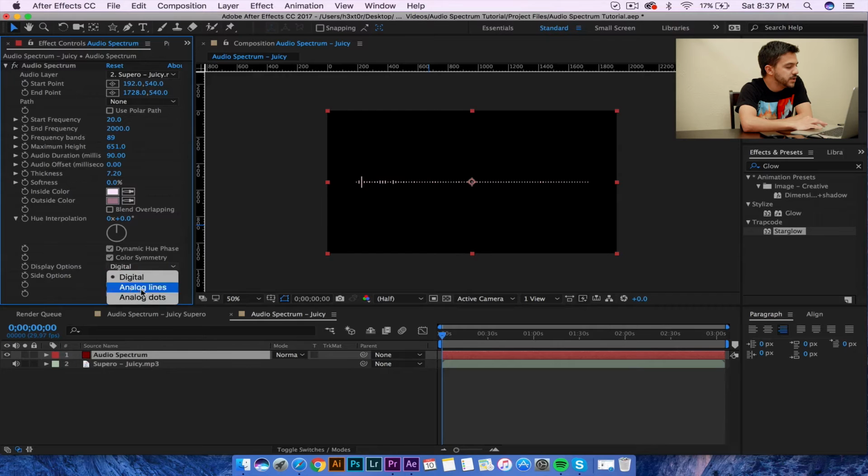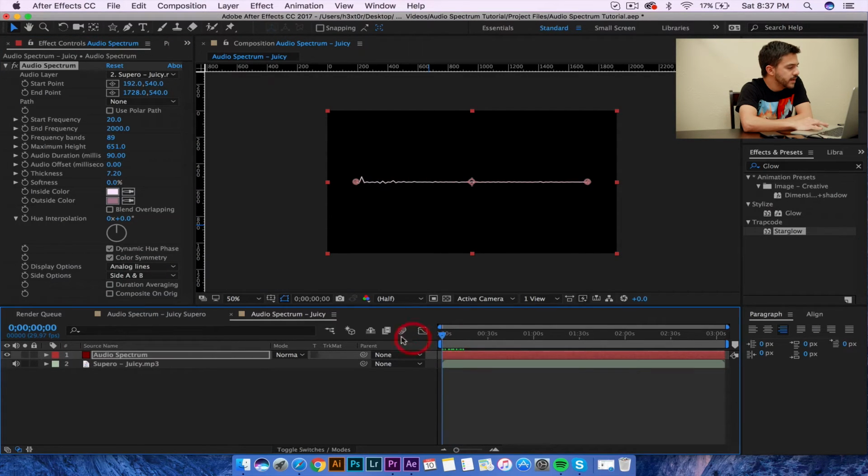Then we also have digital, analog, and lines or dots. Lines creates this little effect here. And if we choose dots, that'll create a dot effect. So this is completely up to you on how you want to use it.